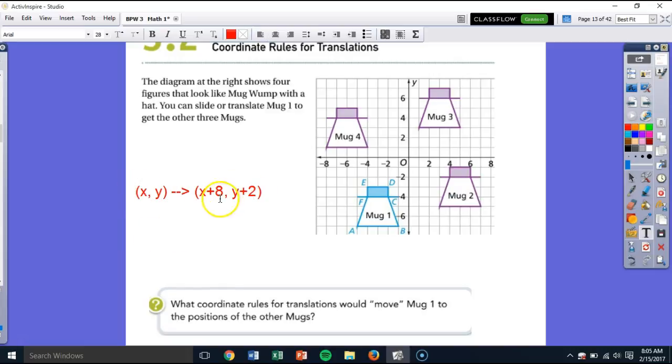And so then you could use this rule for each of the other points B, C, D, E, and F, and you should be able to plot them on your grid and wind up where mug 2 is. Obviously, you're going to have a different set of rules for mug 3 and mug 4, but that's what you need to go and make an effort to find out.